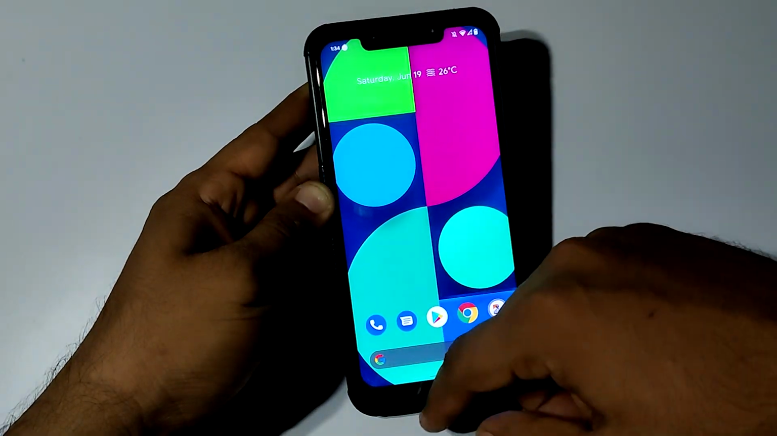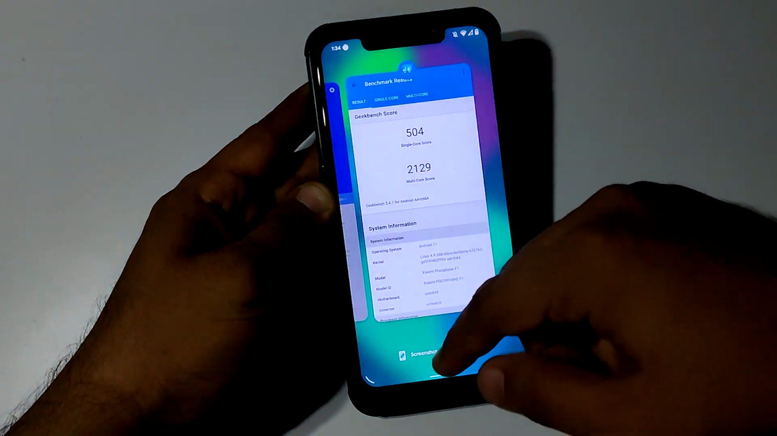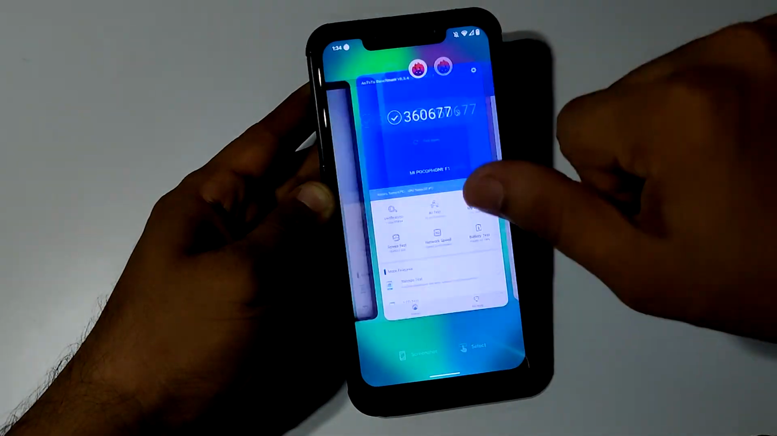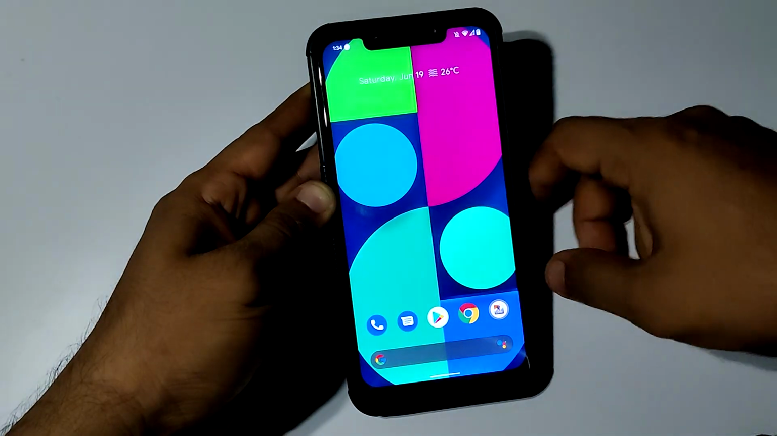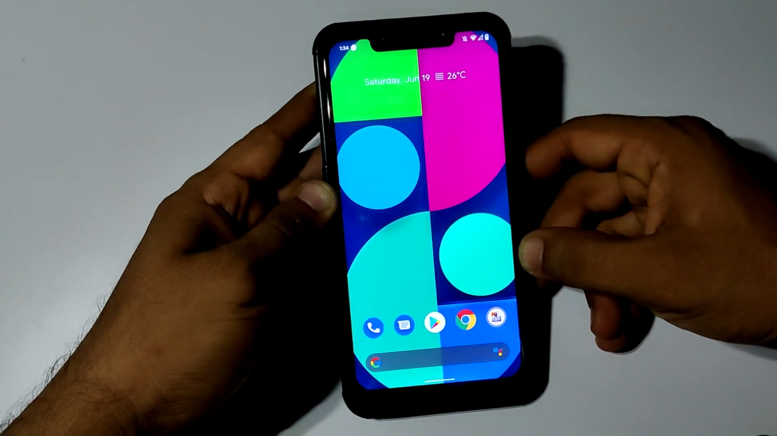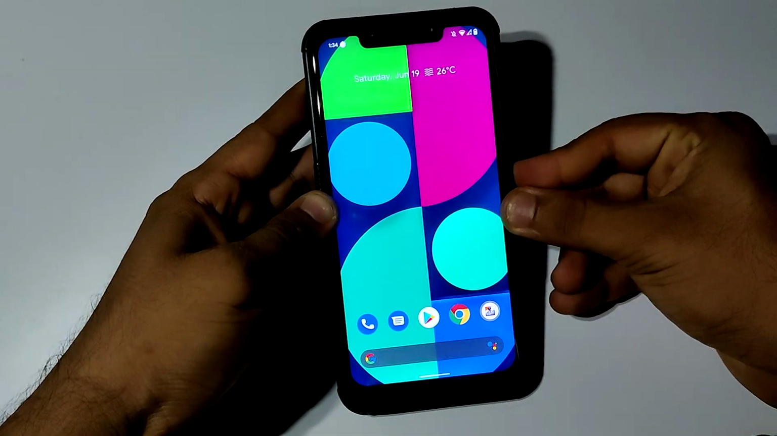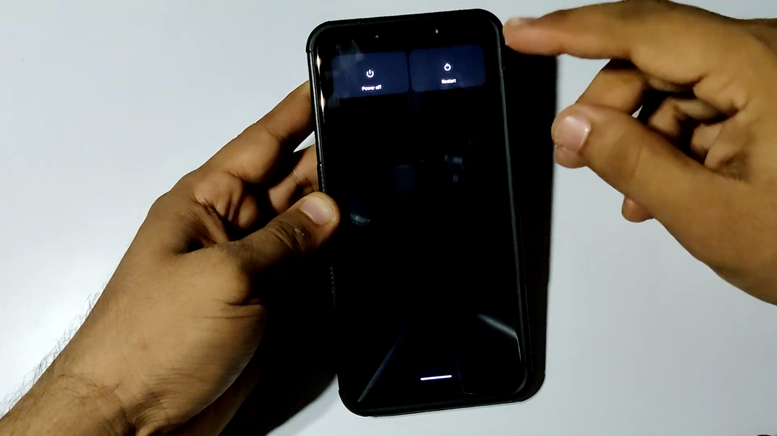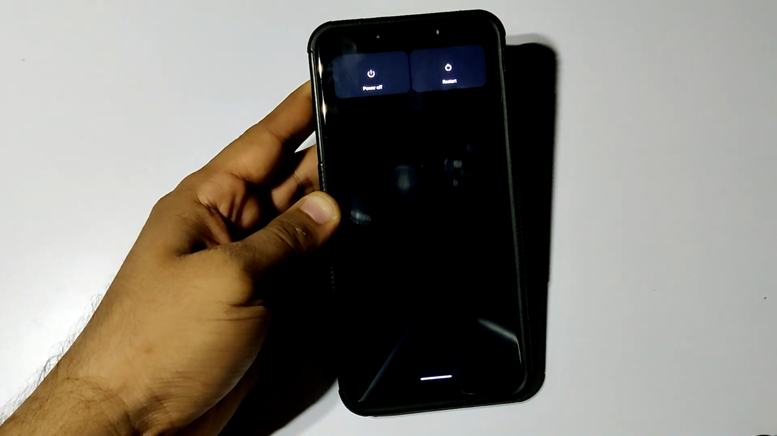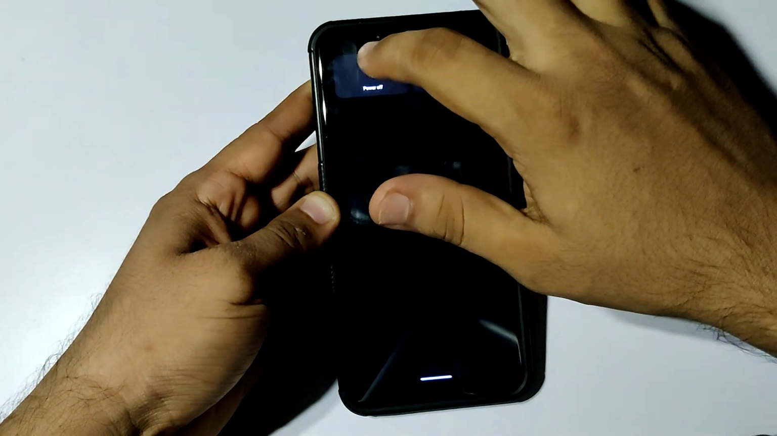Third one, you have to use the same variant. Do not flash GApps variant over vanilla or vanilla over GApps. Fourth one, do not try if your phone is rooted. Fifth and important one, your current AOSP ROM should be decrypted.